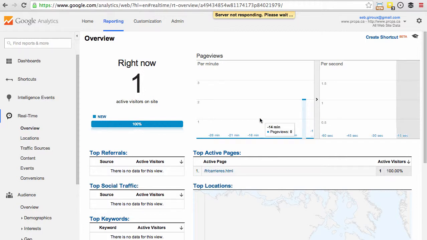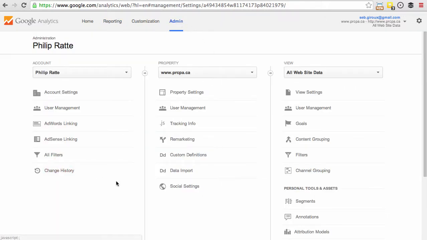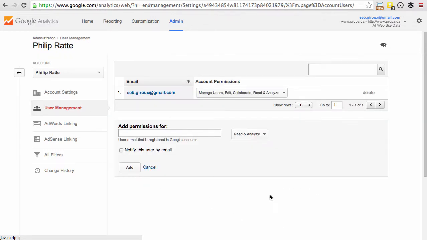Okay, now the last thing I want to show you is how, once you're done configuring Google Analytics, you can give back the account to the customer. You go into the user management, then add the customer's Google address here, and then you can give them all the rights to manage users, edit, and collaborate, so they'll be able to remove you once you're no longer needed in their project.